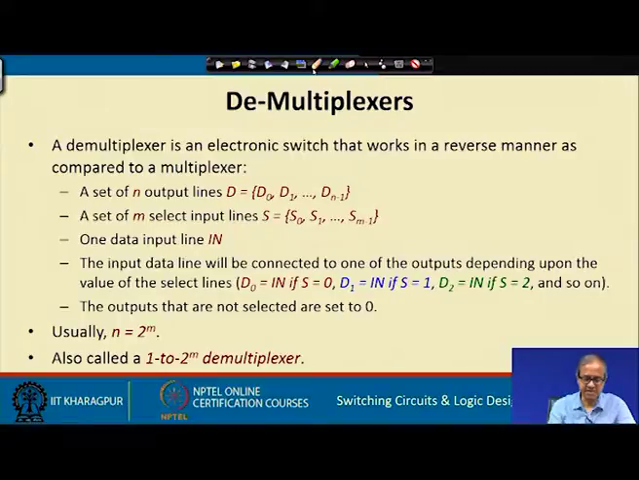So, why do we say this is an inverse? This works in a reverse manner as compared to a multiplexer. You see, for a multiplexer there are many inputs and one output, okay? Many inputs and one output. Depending on the select line, one of the inputs is selected. But in a demultiplexer there will be one input, but many outputs. Depending on the select line, the input will be connected to one of the outputs. This is why we call it the reverse or inverse.